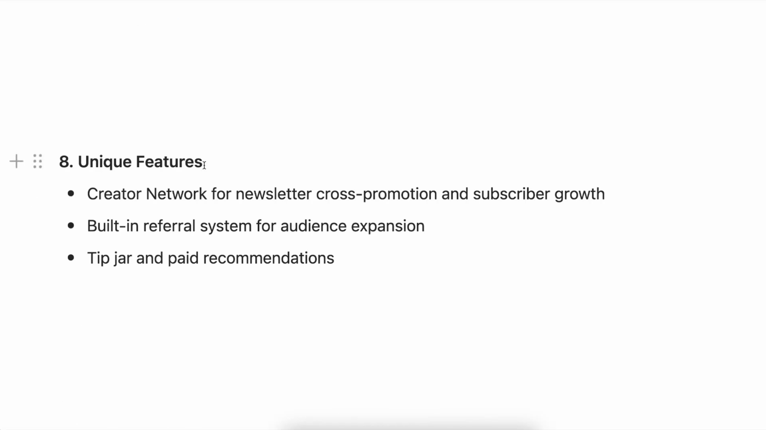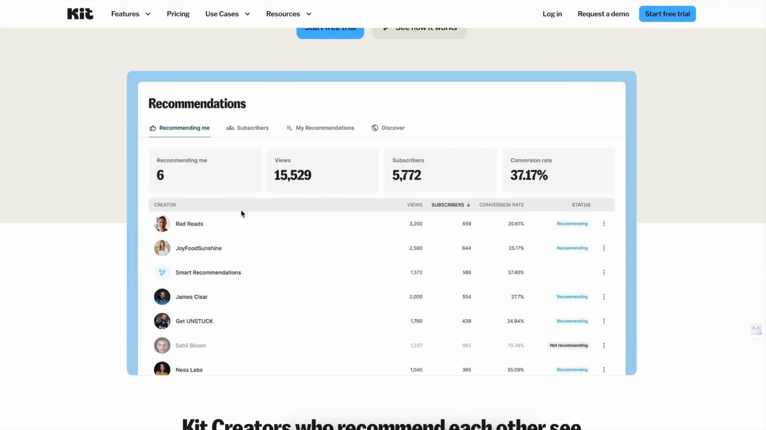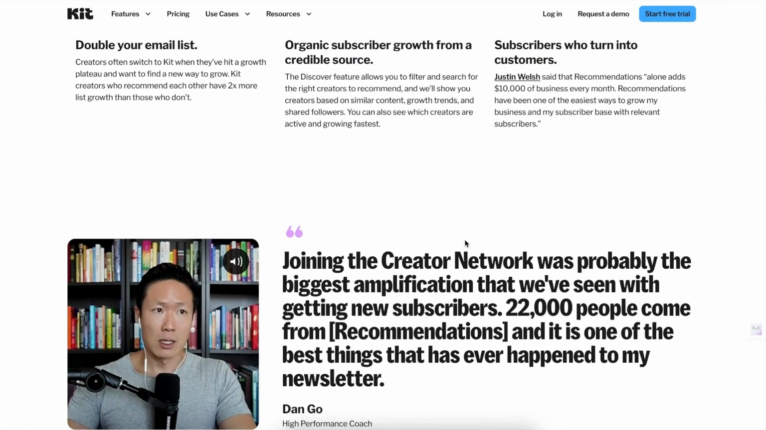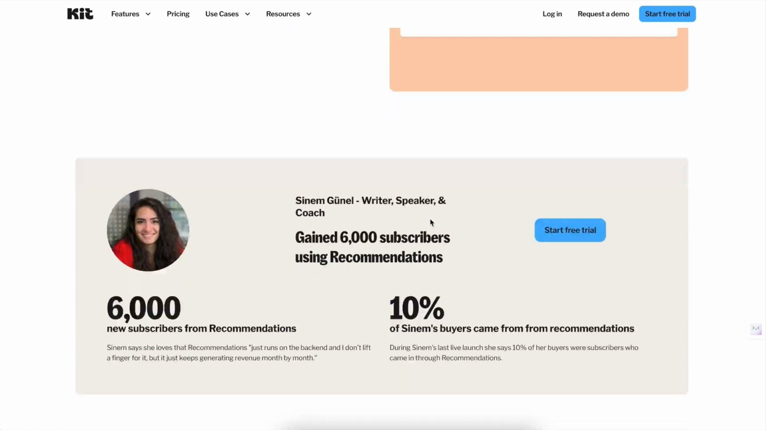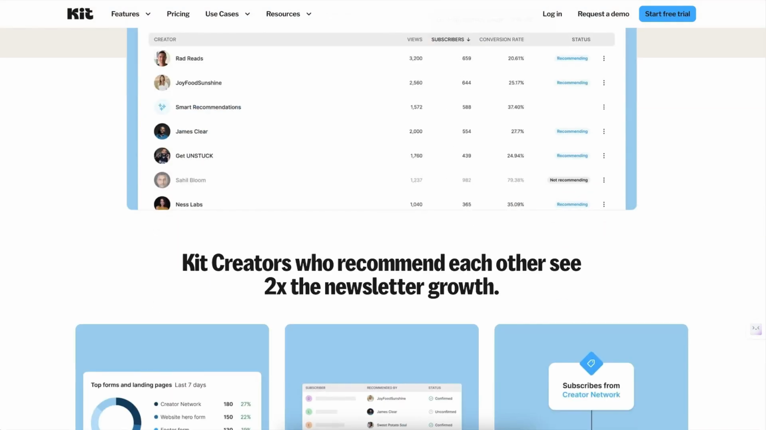When it comes to unique features, there's actually quite a lot when it comes to Kit. First of all, there's the creator network for newsletters. So basically what you can do here is you can recommend other newsletters and they can recommend you, and you can grow your subscribers. This is a very unique feature that you don't really have on other email marketing softwares.